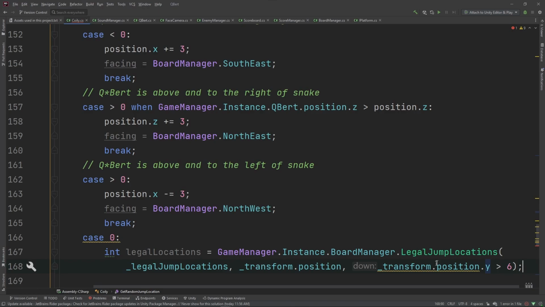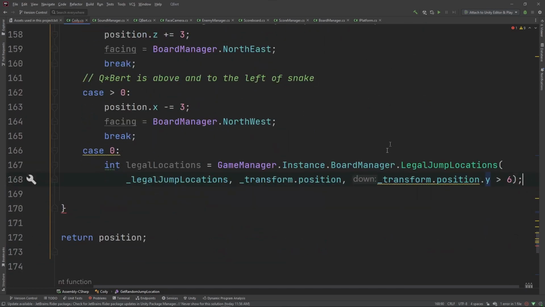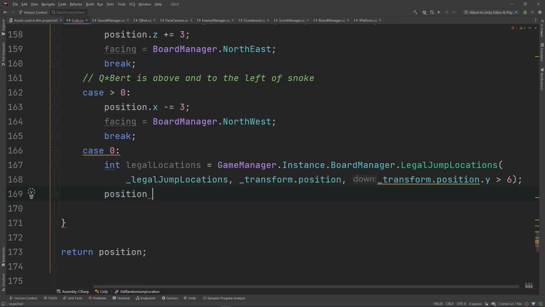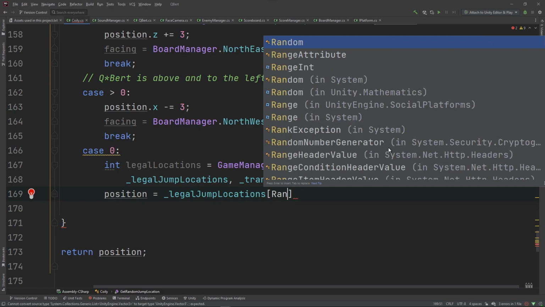It's yelling at me and saying this is inefficient because we're referencing transform position more than once. And it wants me to introduce a variable. But I honestly don't care. So that gets me my legal positions. Now our position will be a random one of those.